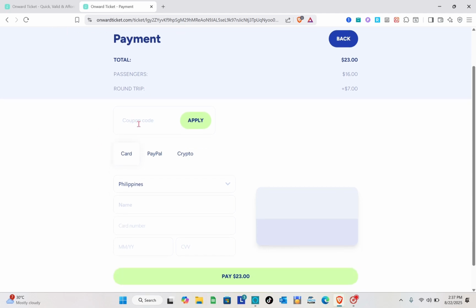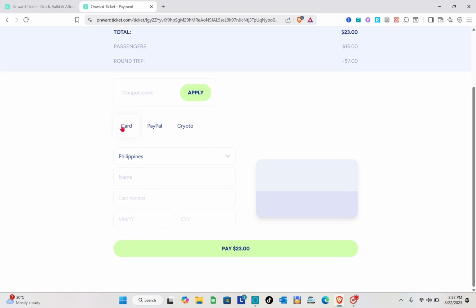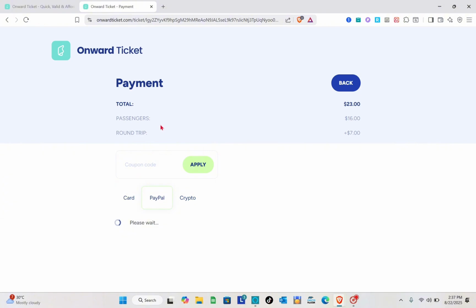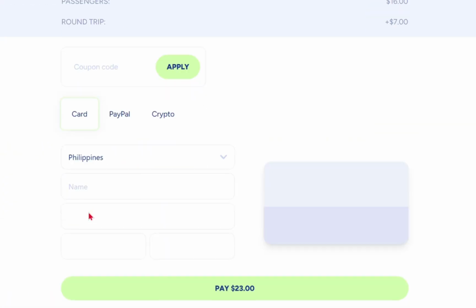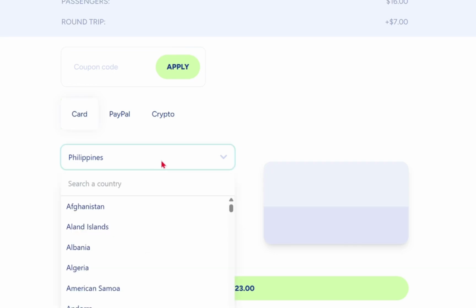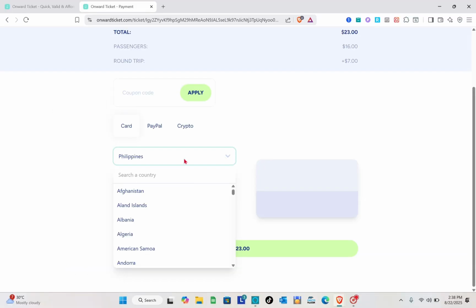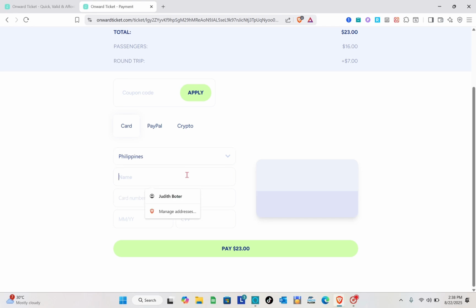Okay, now you just have to type your card details right here. If you're using your card, your PayPal, or your crypto, then you just have to go here. Now, right here, you just have to select your country. So I'm just going to select the Philippines and then put the name on your card, the month and the year, and then your CVV. After that, you just have to click on this pay option.